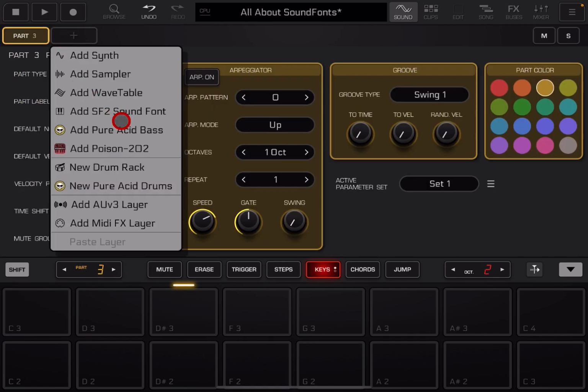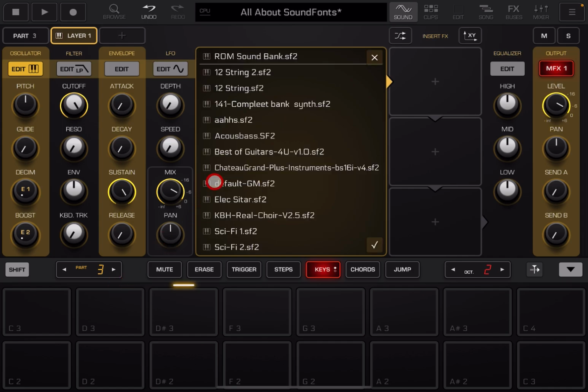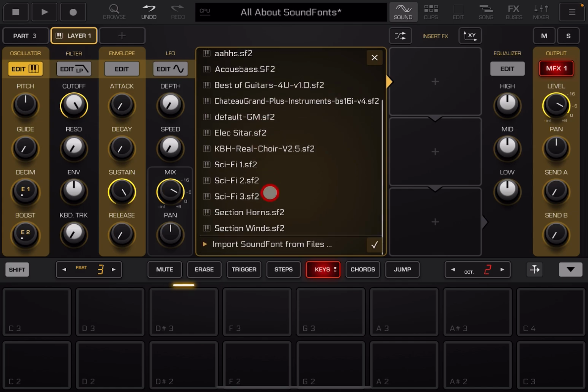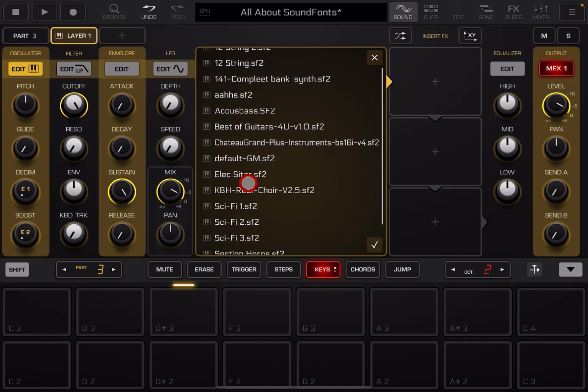And again, let's load a SoundFont. Now, SoundFonts can have drums, they can have effects, and it just depends what they've made. Let's go to load bank. And let's see what else we've got here. I know this acoustic bass is really, really nice. These Sci-Fi ones here are not very good. These section horns and section winds aren't very good. We've got a really nice choir.